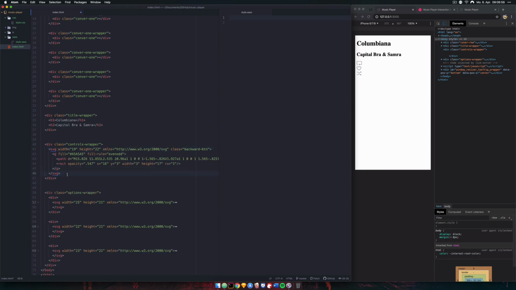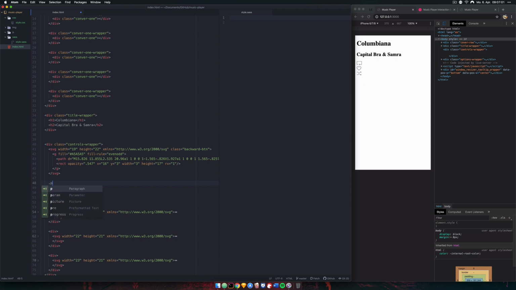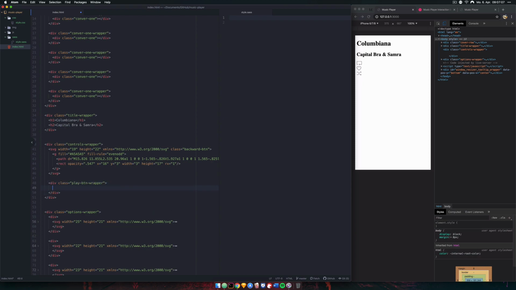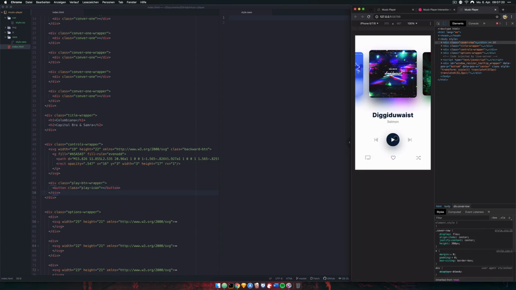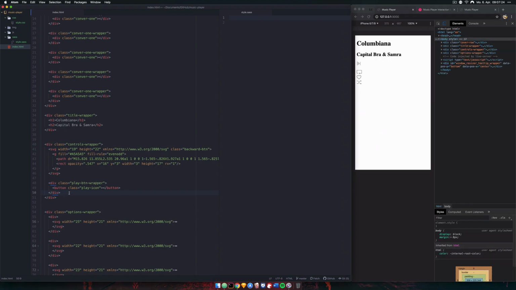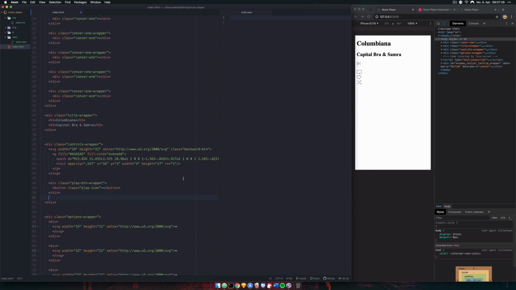this is the forward button. Then we have the dot play button wrapper. Play button wrapper will have a button with a class of play icon in it. I'll explain that to you guys later, because we're building this play pause button with pure CSS and HTML.